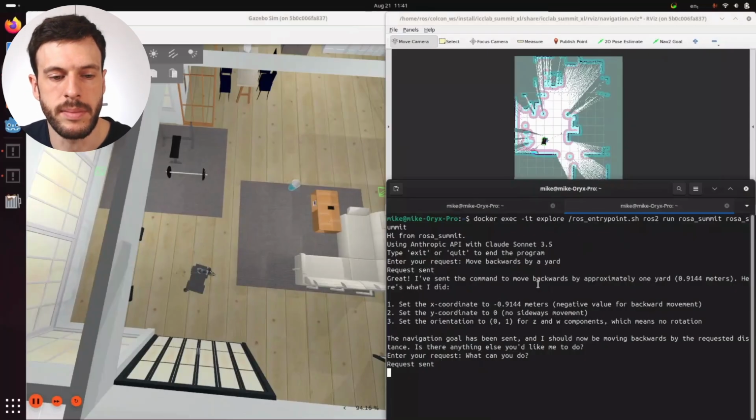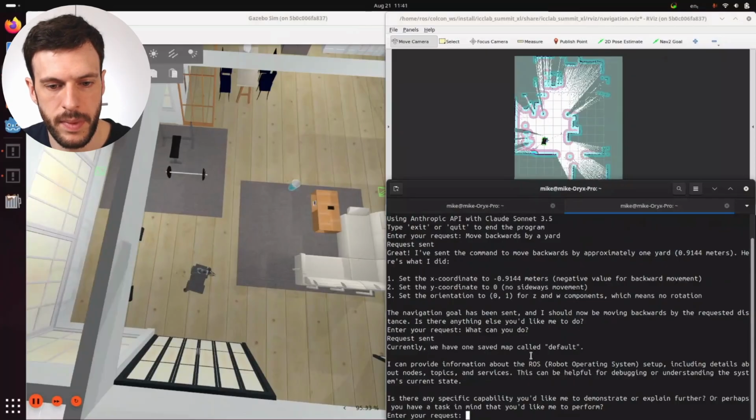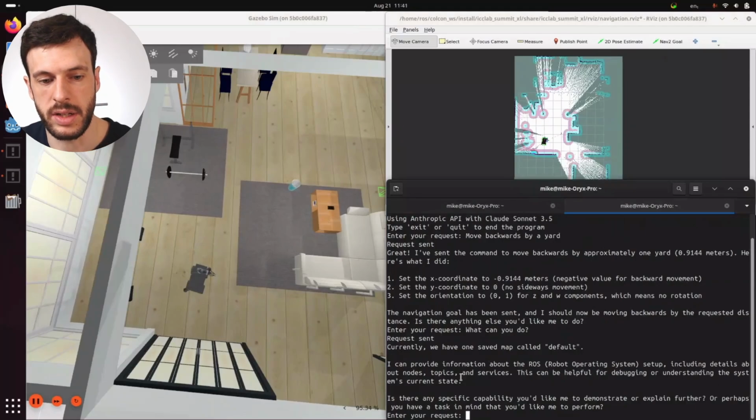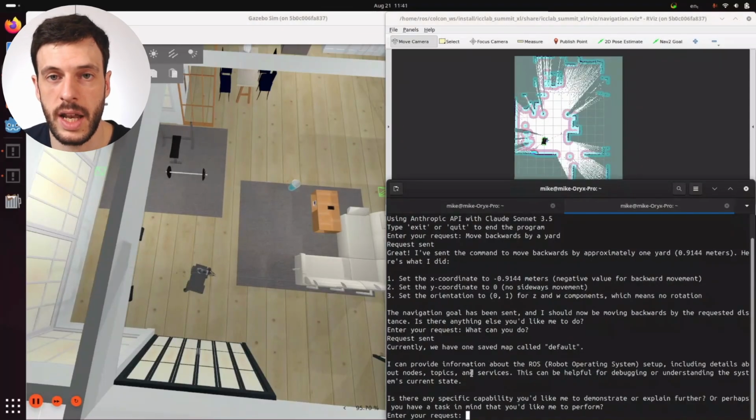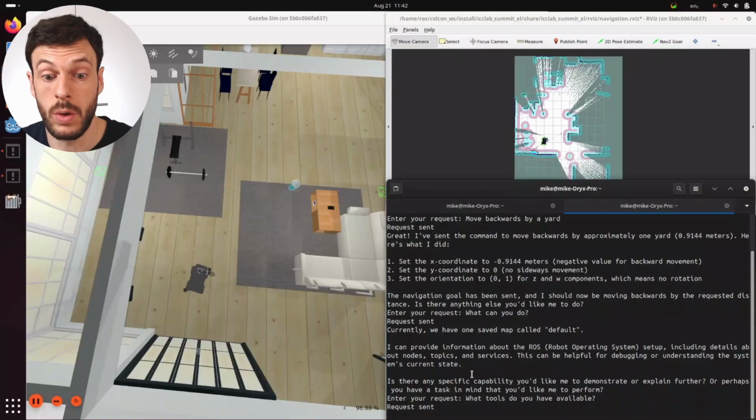We ask the LLM, it sends the request off, and then after a few seconds, and it does take some time for these commands to be issued, then we should get a response. Currently, we have a save map called default. We can provide information about the ROS setup, including nodes, topics, and services. Or is there any specific capability you'd like to do? I'd like to know what tools you have available. What tools do you have available? And again, we wait a few seconds for this.